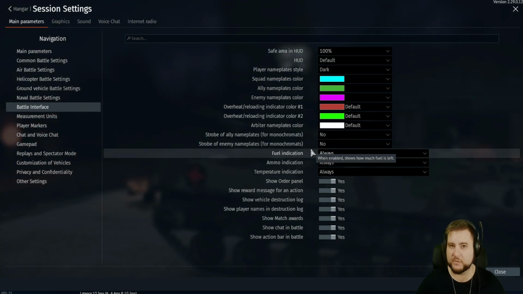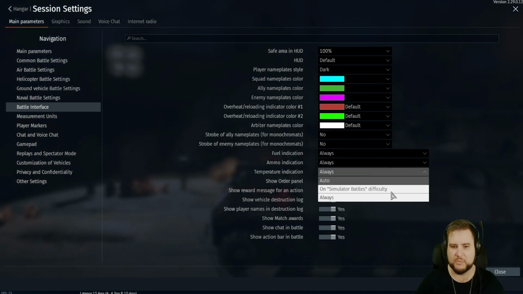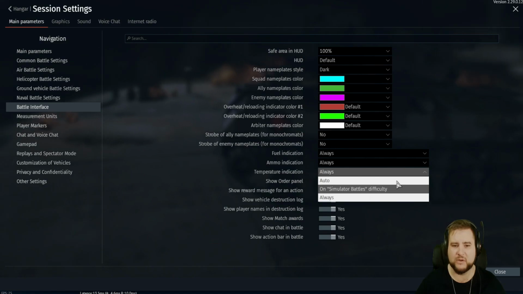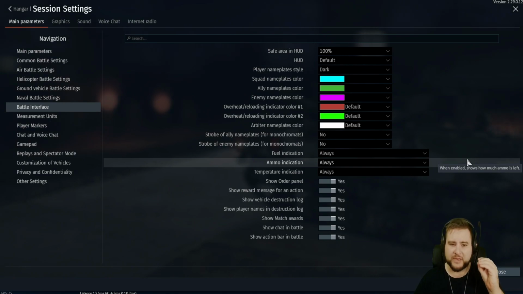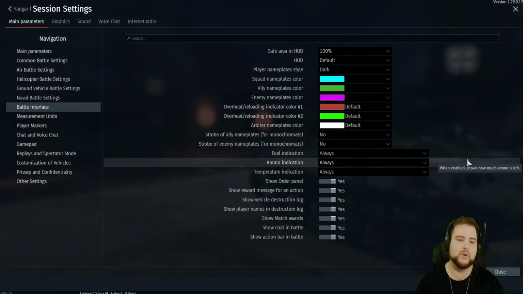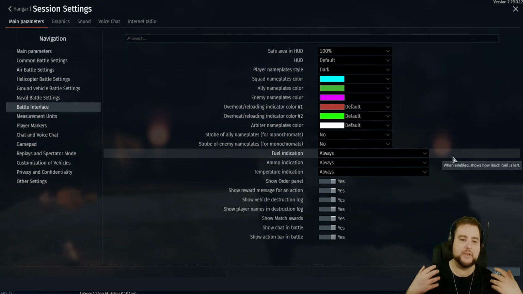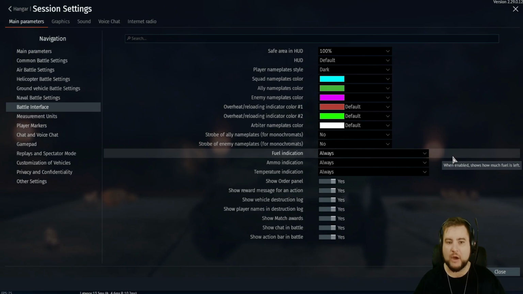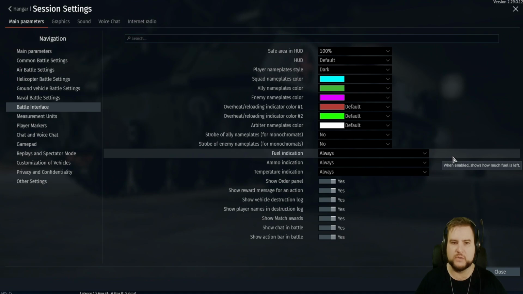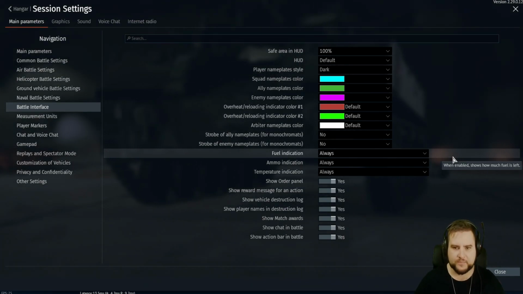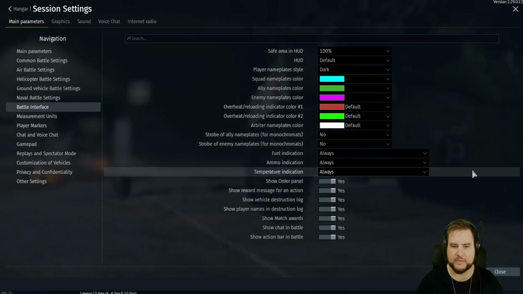So always have your fuel indication on, always have your ammo, and also temperature indication. You can put it on simulator battles difficulty only or auto. Don't bother, because on auto it will only tell you when you are close to the edge of things. So if you're running out of ammo, it'll tell you when you're close. With the fuel, when you're running out of fuel, it'll tell you when you're close. When you have it always on, you know how much you have left in the tank, how much you can go ahead with, and that's what you should focus on. You shouldn't focus on only when stuff is kind of going crazy at the end of the day.